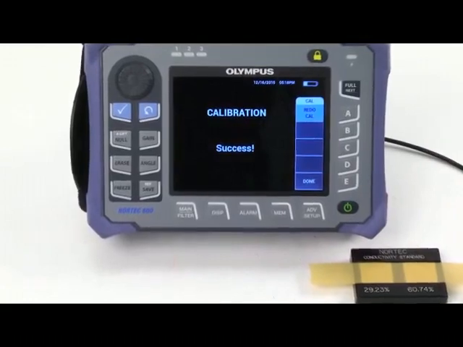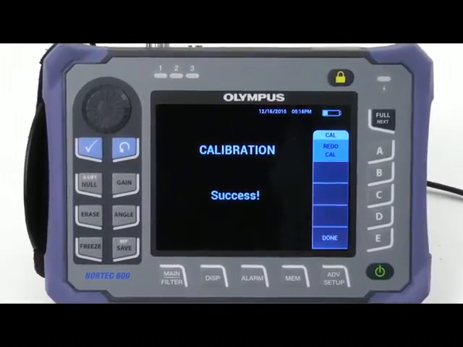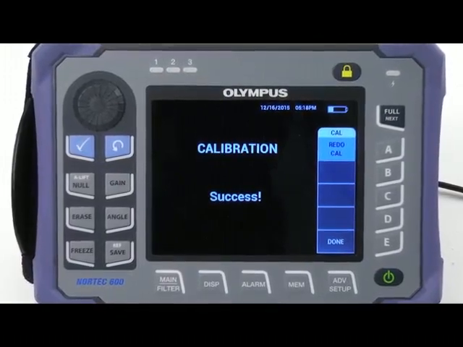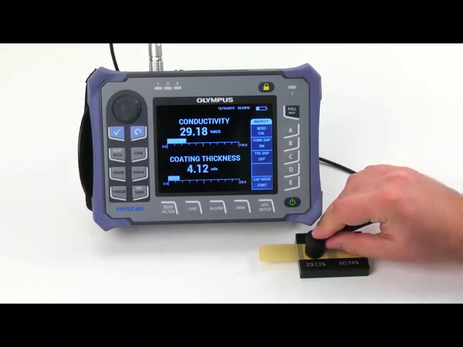If done properly, the Nortec 600 should show success. In the case that the Nortec shows fail, double-check your steps and redo the procedure. The instrument should now show a conductivity and coating thickness scale.